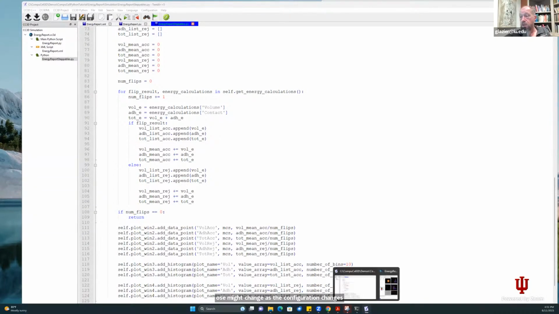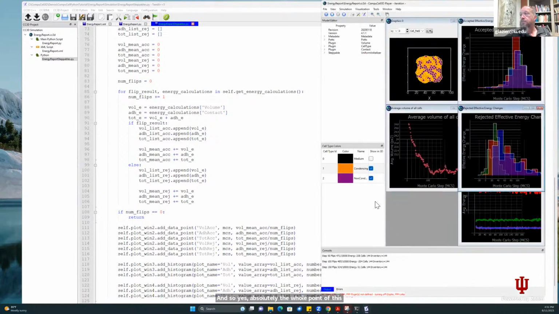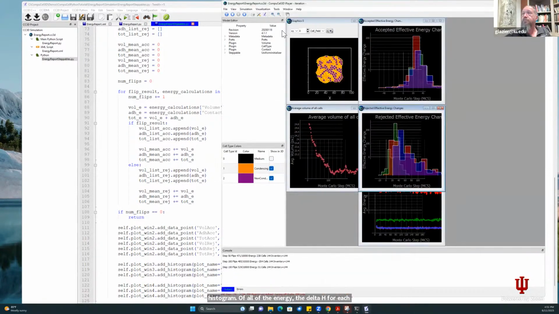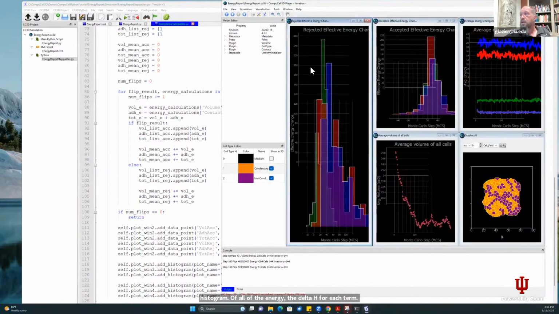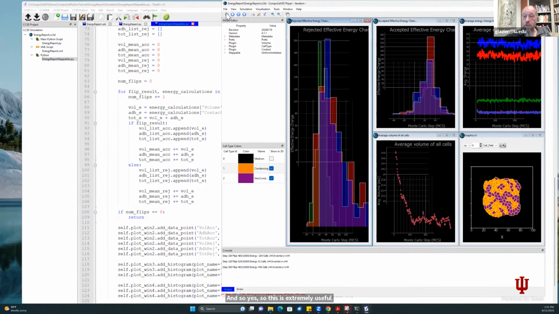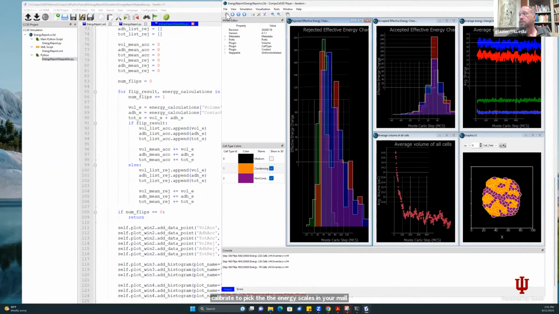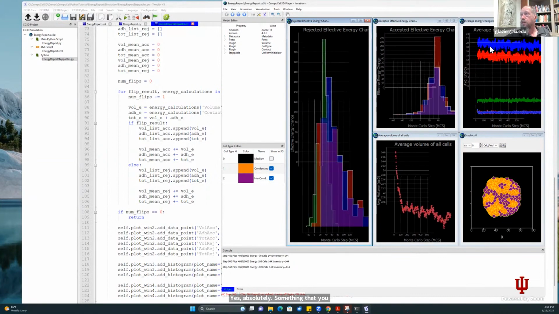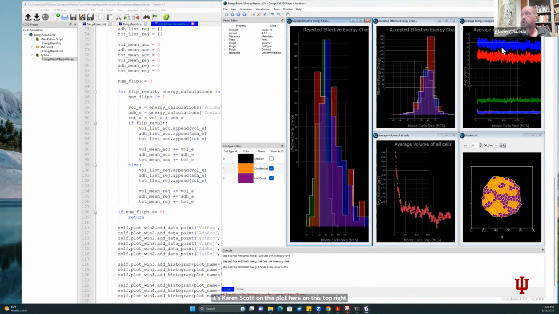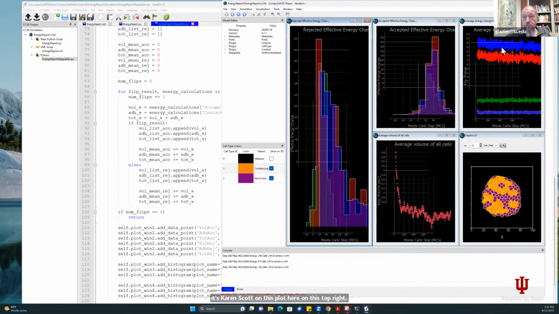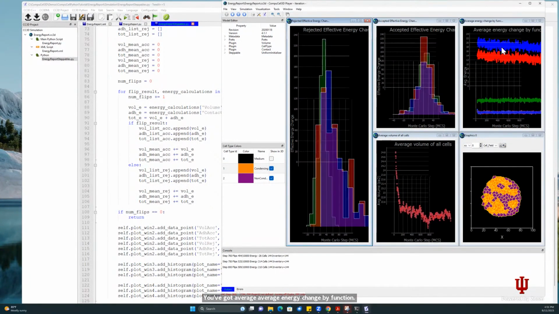And so, yes, absolutely. The whole point of this simulation, let's see the running of it, is it's actually giving you a histogram of all of the energy, the delta H's for each term. And so, yes, this is extremely useful if you want to calibrate, to pick the energy scales in your model. Absolutely something that you want to do. Right, so it's here, on this plot on the top right, you've got average energy change by function. So that's exactly what you want. Extremely fast simulation.